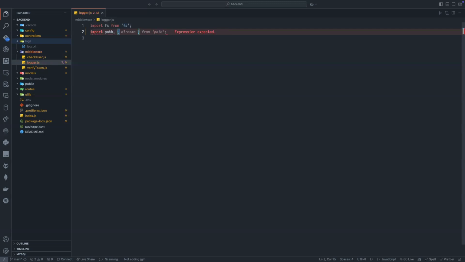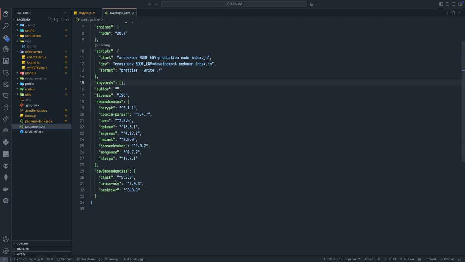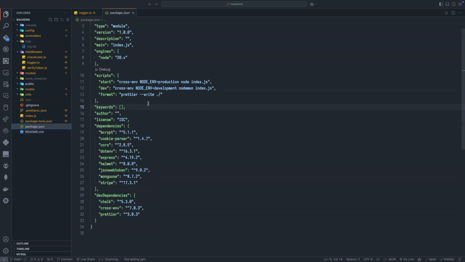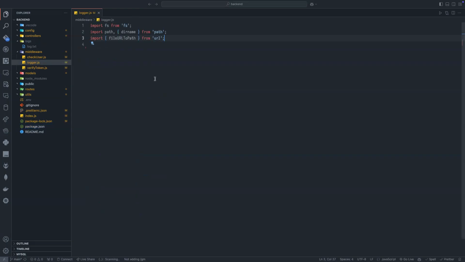Also, I need to import something else. What is it? dirname from path. I need to import fileURLToPath from url. And here I'm using a small library called Chalk. Chalk is not really doing anything. What it does is just add color in your terminal, so you have something blue, stuff like that. So we use Chalk for coloring. That's it. It's just for visual stuff.